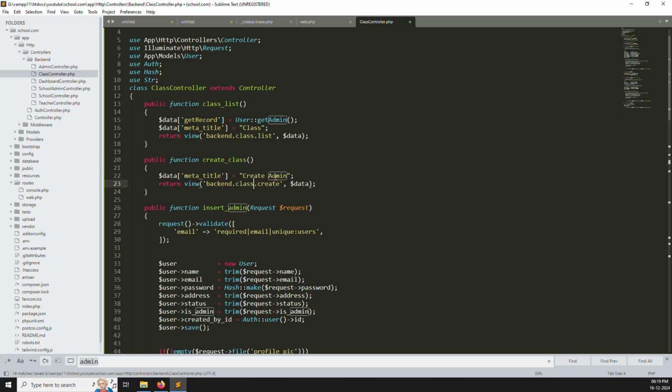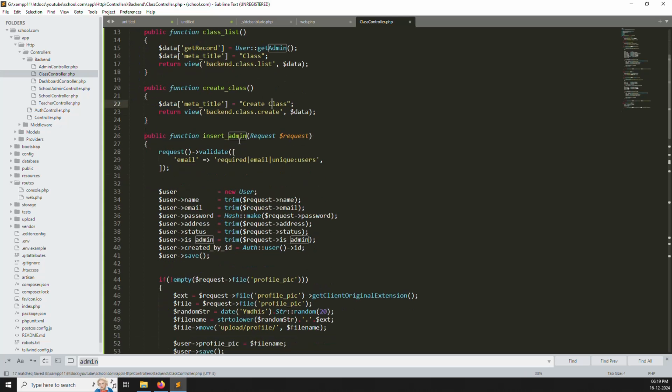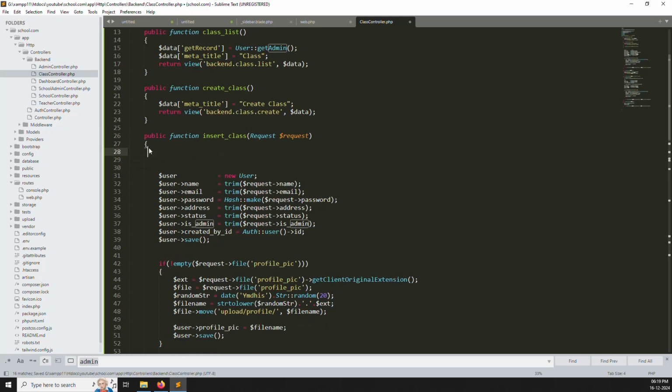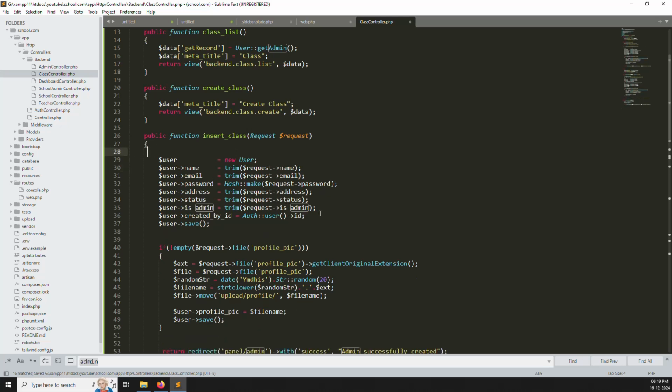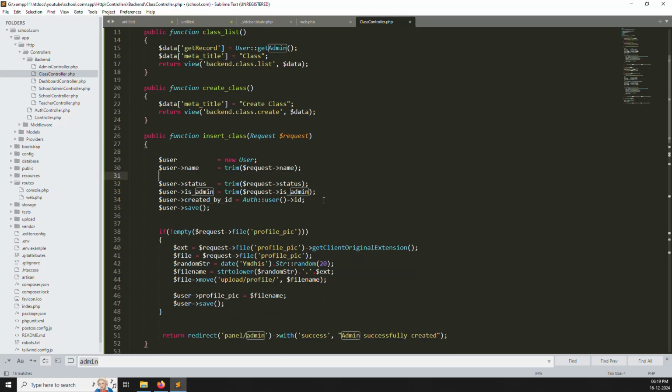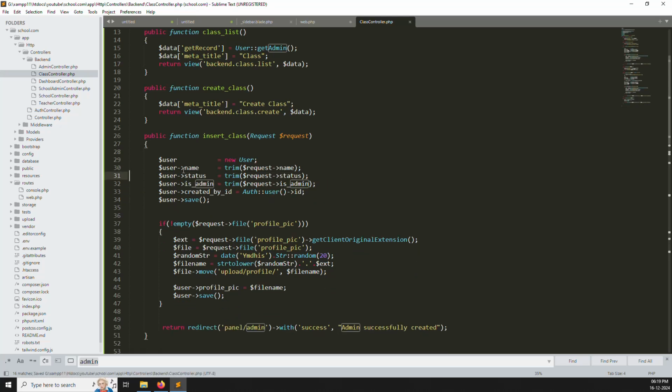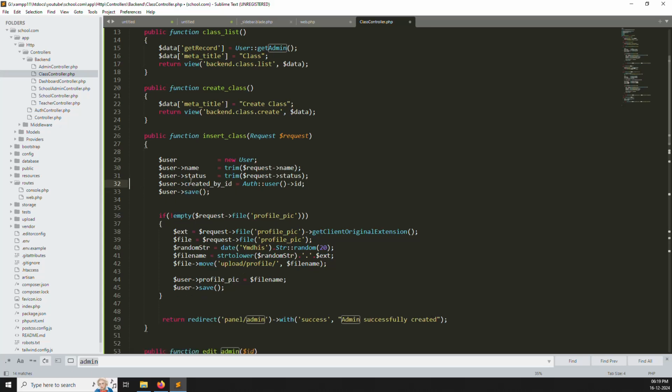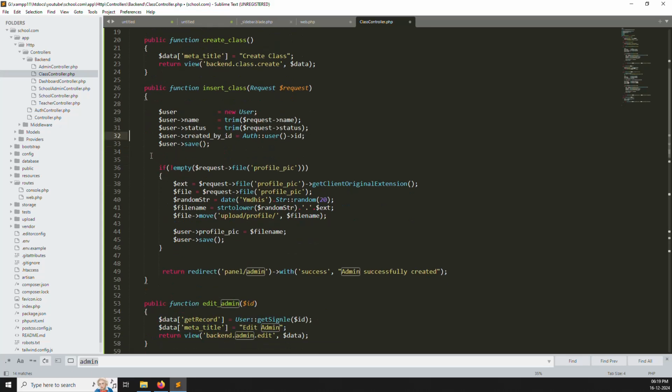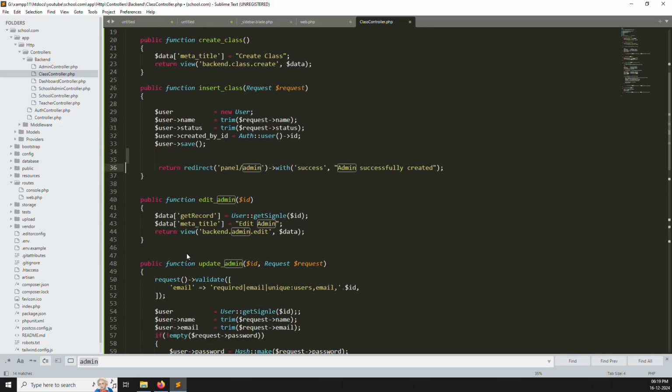Okay, admin to class, and here also you can change. Here no need validation, so just remove this validation. Here we need a created by, and other thing we don't need, so just you can remove the status and emails and password. So just you can remove name, status is admin, no need, also you can remove. And created by also need, no need, and this is the also we don't need profile pic, so just you can remove.